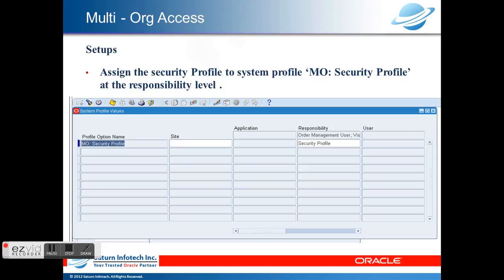Then we'll assign this value in the MO security profile option for a responsibility for which we are setting up the multi-org access. In this case, we have assigned the value which is defined in the earlier screen for the MO security profile, again the order management user vision operations responsibility. So this way we are saying that vision operations will have access to the vision corporation's order management data as well.